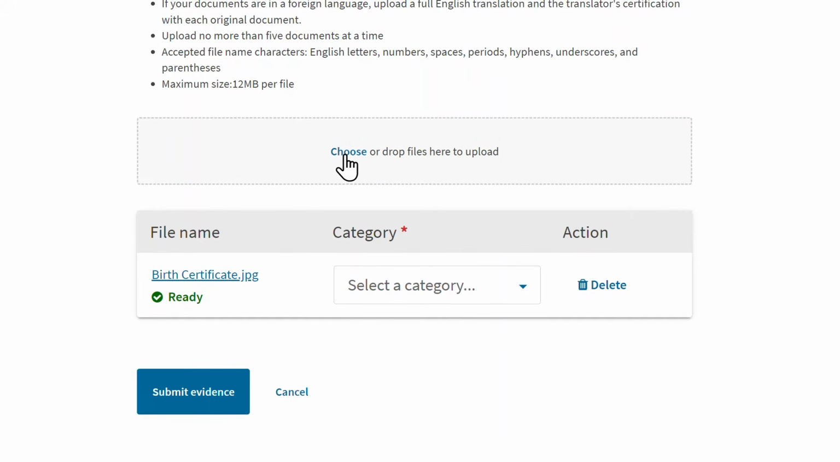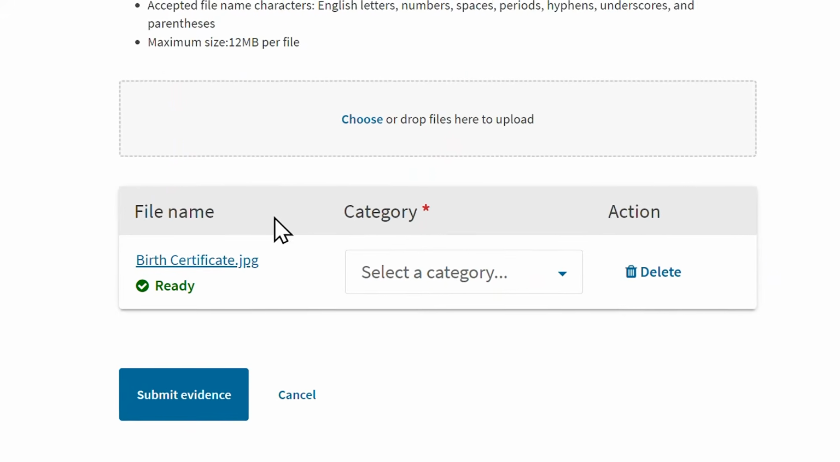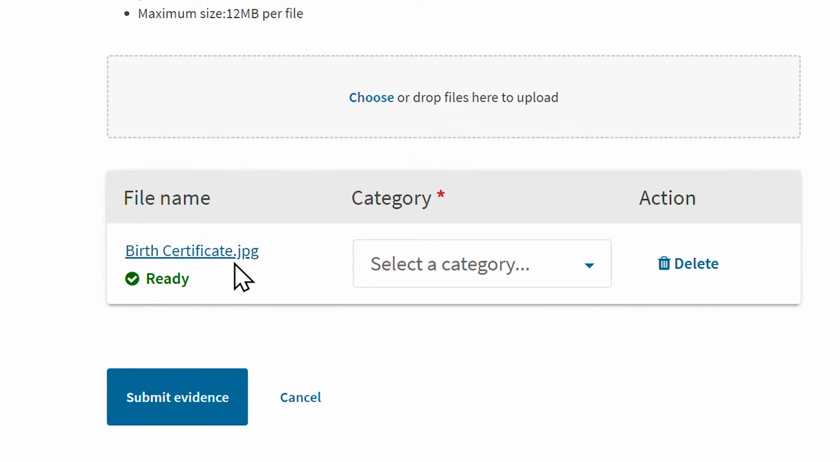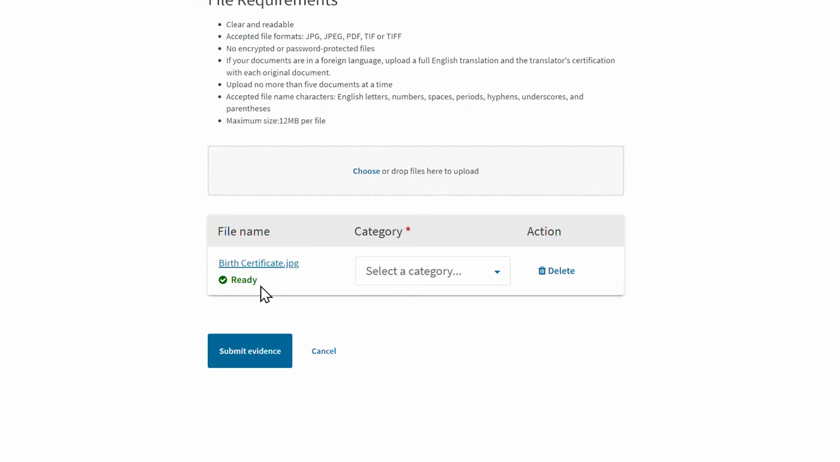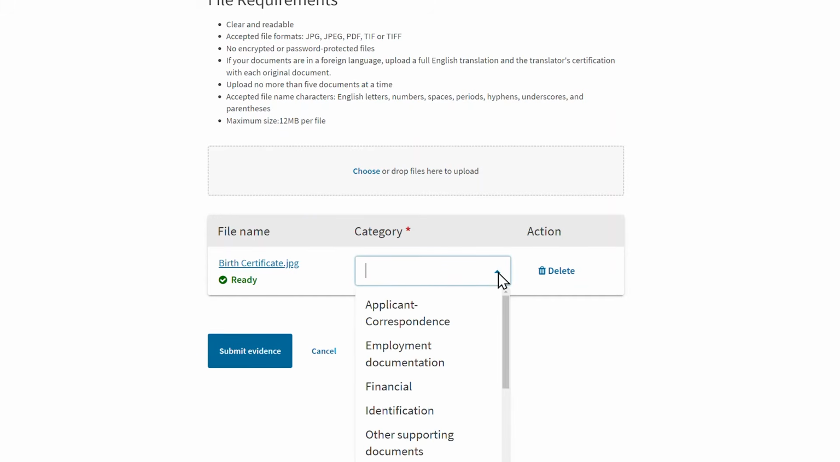Once you get your evidence ready, you will select Choose or Drop Files here to upload. You can see the file upload area here. In this example, we uploaded a document that we titled Birth Certificate. The file we uploaded has no errors, so it has a green Ready notice. You can see the drop-down menu to select a category for your document. These categories help the adjudicator identify what type of documents you uploaded.